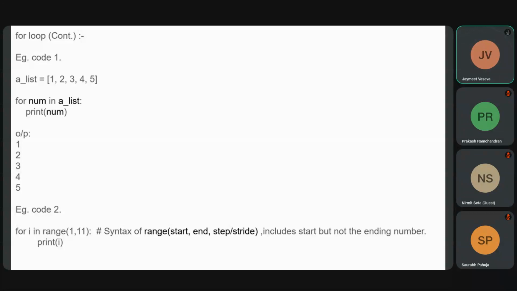Then comes a second example for a for loop, and here we are using something new which is called range. We have mentioned it in previous sessions also. So what is range? It basically helps us to generate a particular range of numbers. You can see the syntax in the comment: within brackets it takes three arguments, which are start, end, and step or stride. Now, if you don't assign the step or stride to it, it will by default take one.